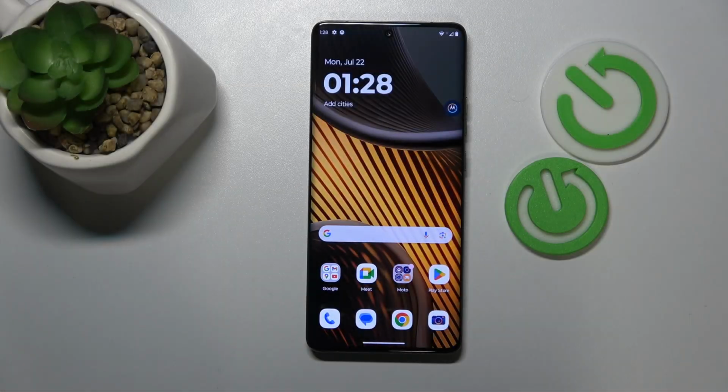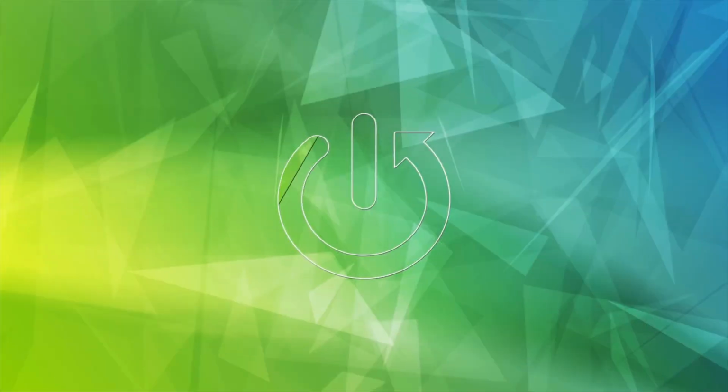This is Motorola Edge 50 Ultra, and today I'll show how you can fix slow system issues on this device.